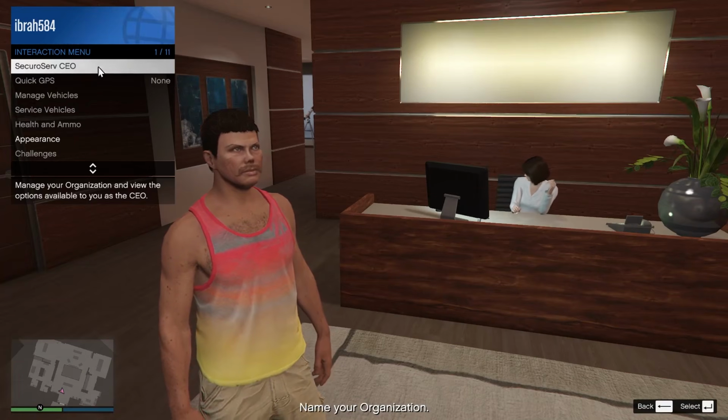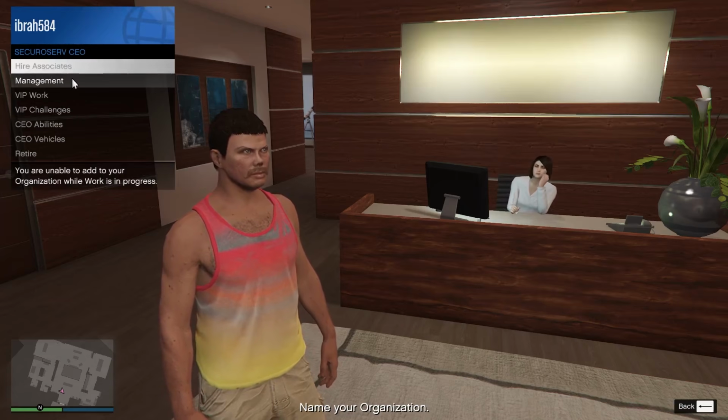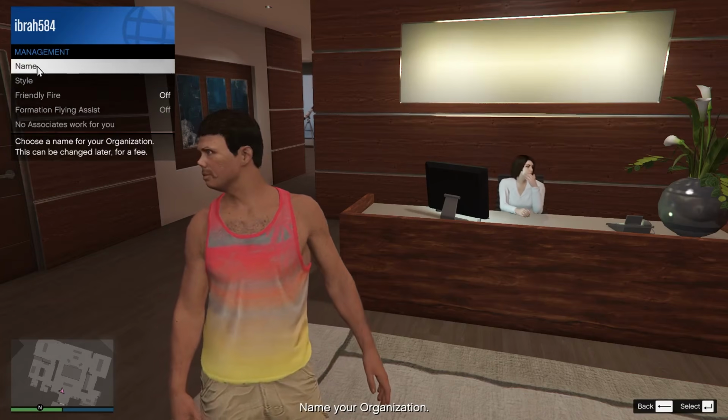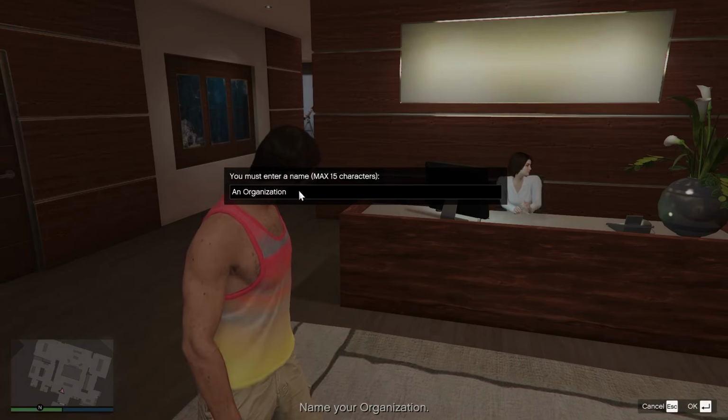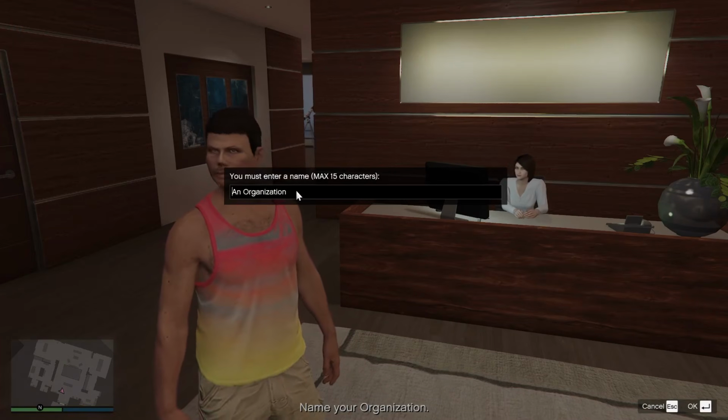Select the SecuroServ, select management, select name. Now just need to delete this organization, which is the default letter. Then after deleting it, you just put your name.